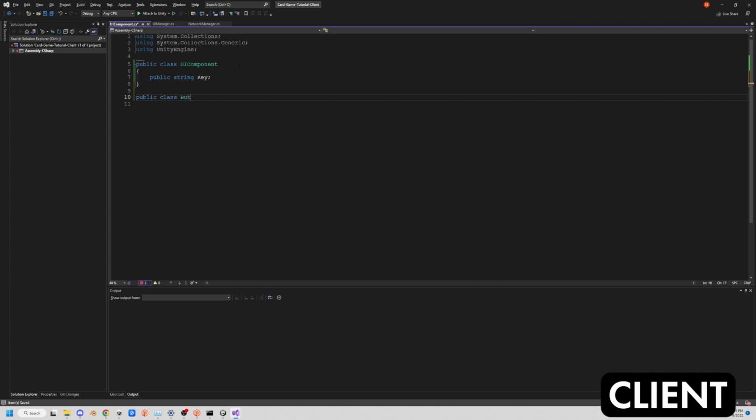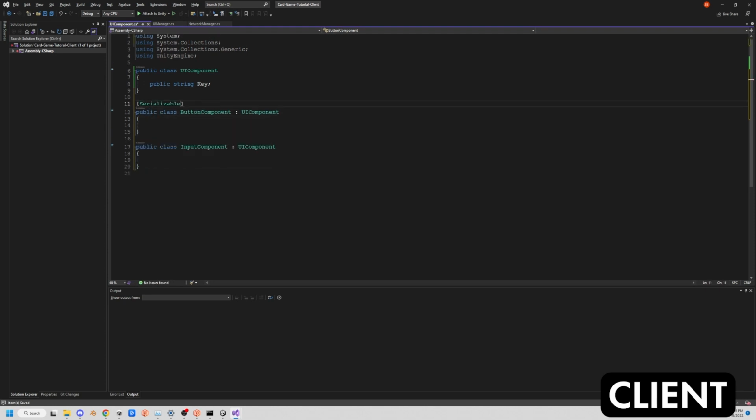So we'll create a button component, which comes from UI component, and there's that. And then we'll create an input component, which comes from UI component as well. All right, and we'll just add serializable to both of these here.